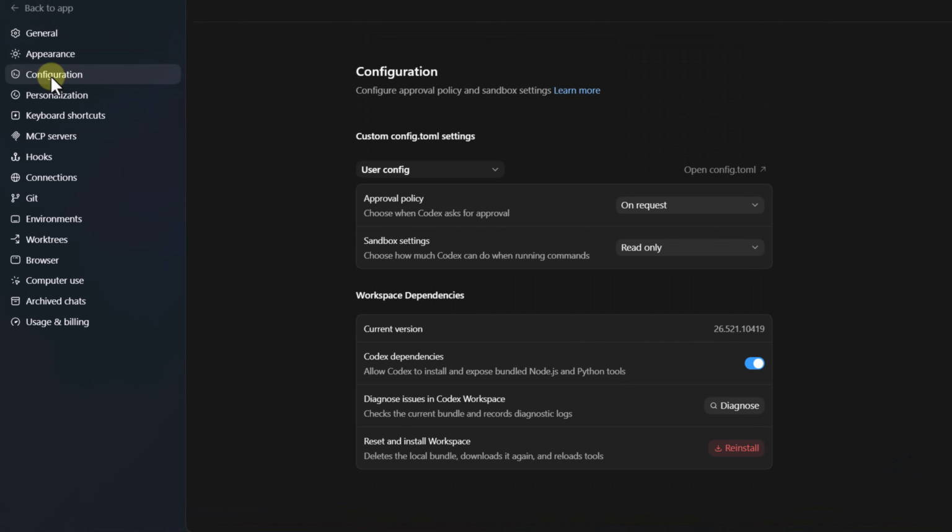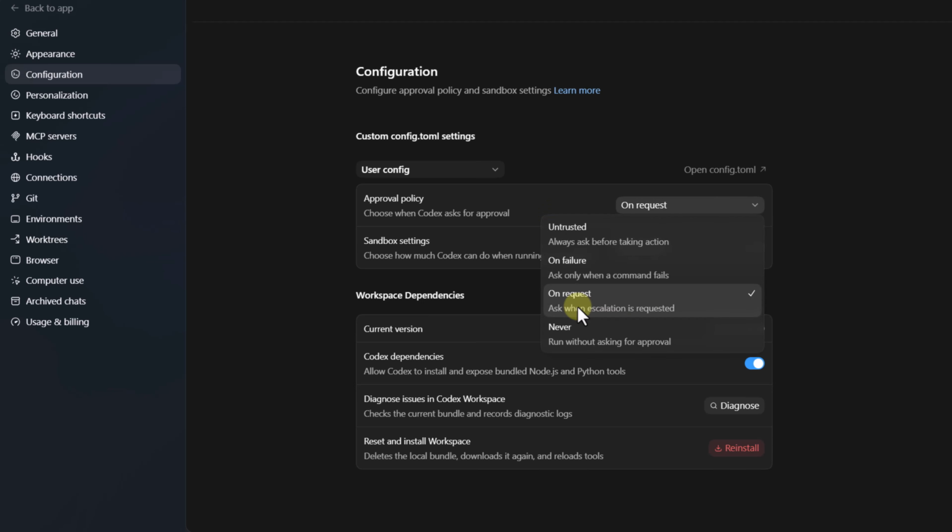And then you will have certain configurations over here, user configurations, the approval policy and sandbox setting which you can apply. So approval policy would be something where Codex is going to ask you for the approval for each and everything. So you can either configure Codex to ask for your approval for the request or any kind of failure, or you want to run the Codex without approval also, that also you can configure it here.